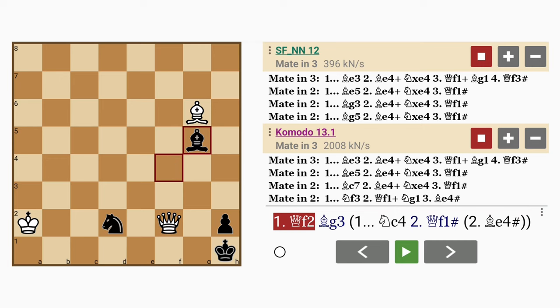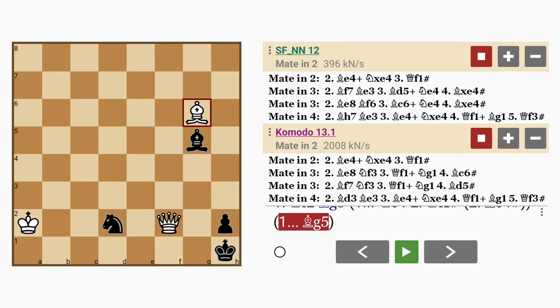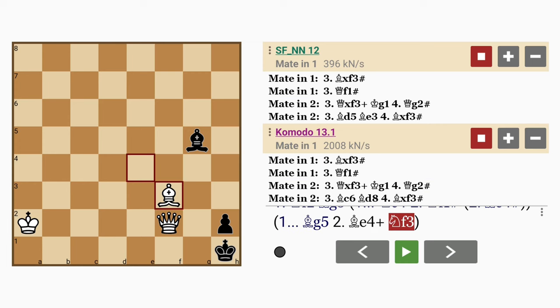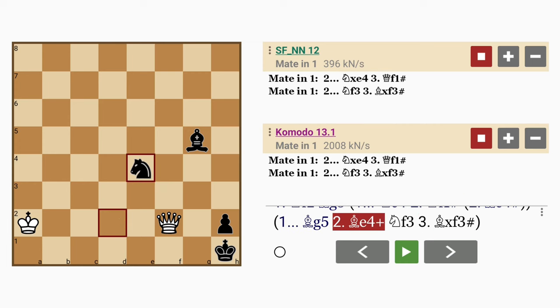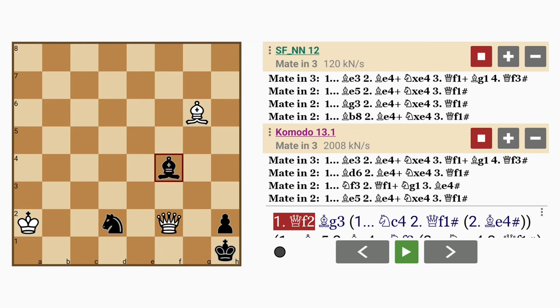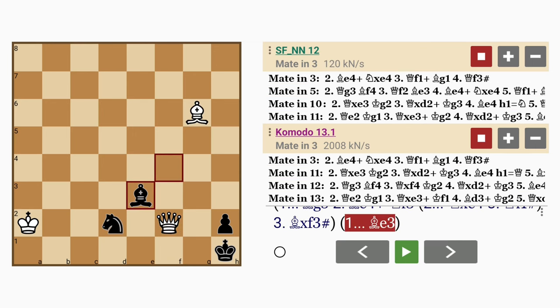Okay, so what about bishop to g5? Well, this loses immediately to bishop to e4 check. If knight to f3, bishop captures knight. If knight captures bishop, queen to f1 mates. So bishop to e3, giving up the bishop.